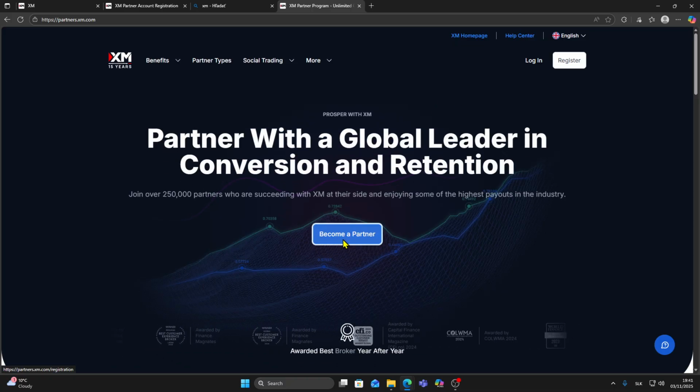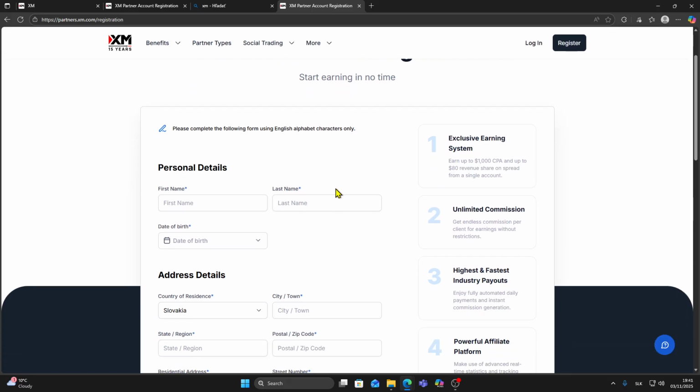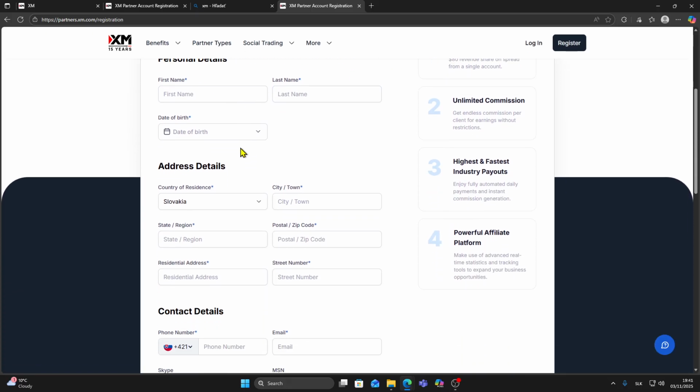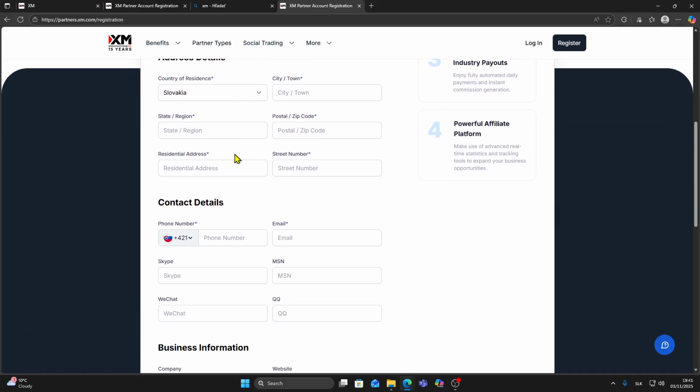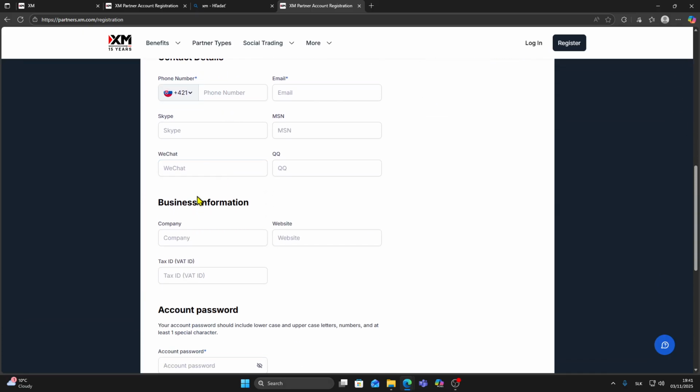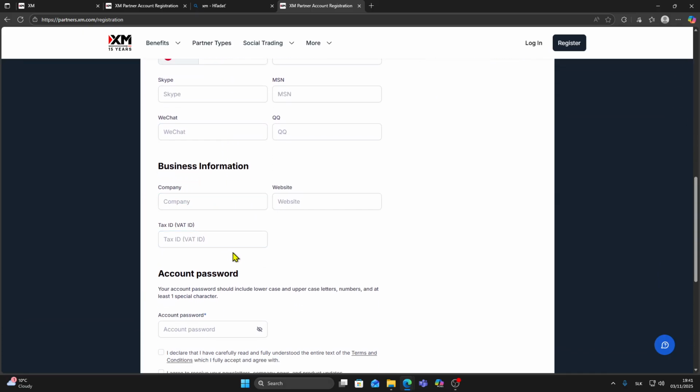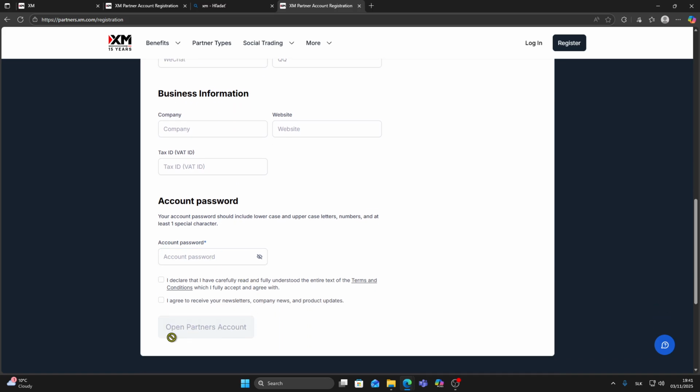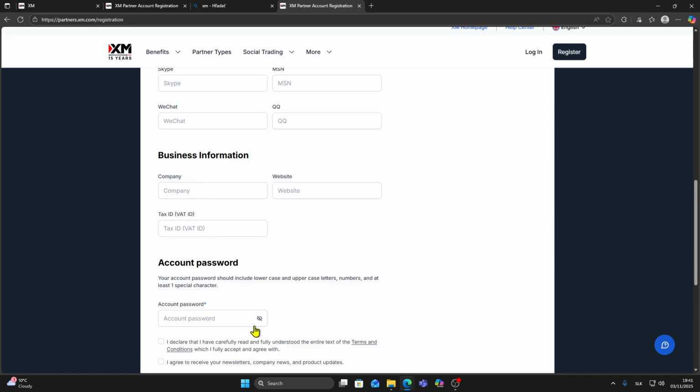Next, click on Become a Partner. Here you need to create your partner account. XM will ask you to enter your personal information, your residential address, and some basic business information. Just fill out the form step by step and submit it.